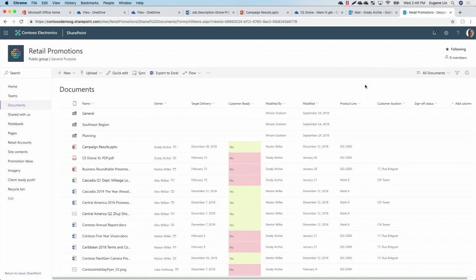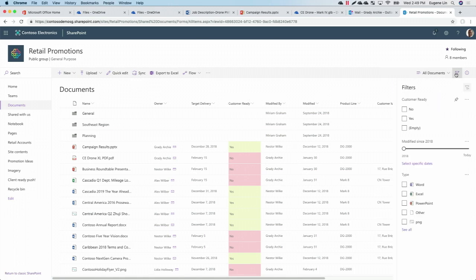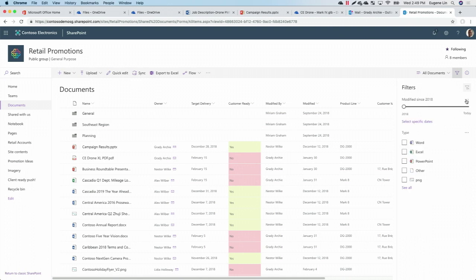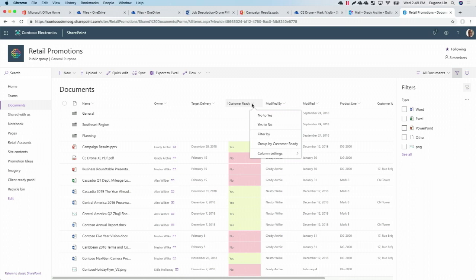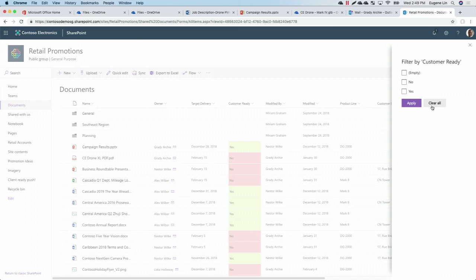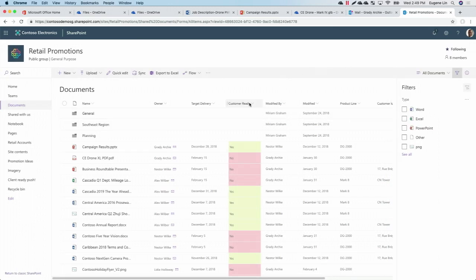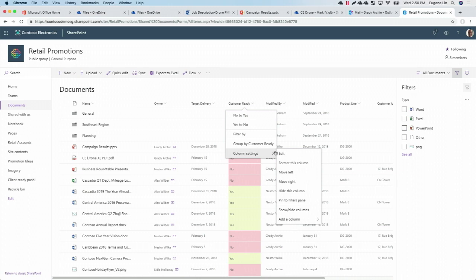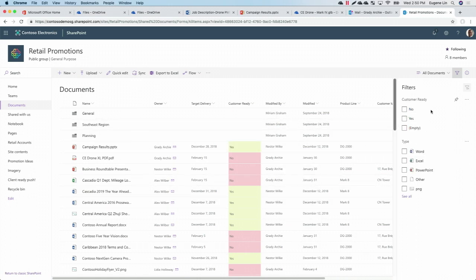I can also filter to find things I want. In this case, you'll notice that the customer ready column is here in the filters tab, but not all the other columns are. Why is that? Well, you can customize the tab to include whichever filter criteria you want. So if I wanted customer ready to be there and it wasn't there, all I have to do is select the column, choose filter by. Of course, I can filter directly from the column, but I can also choose to pin it to the filters pane, which causes it to show up in the filters pane if that's a common way that people filter their data.